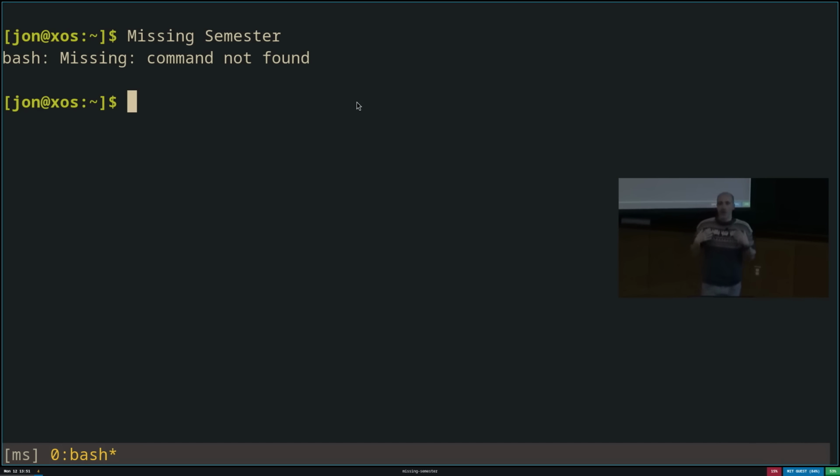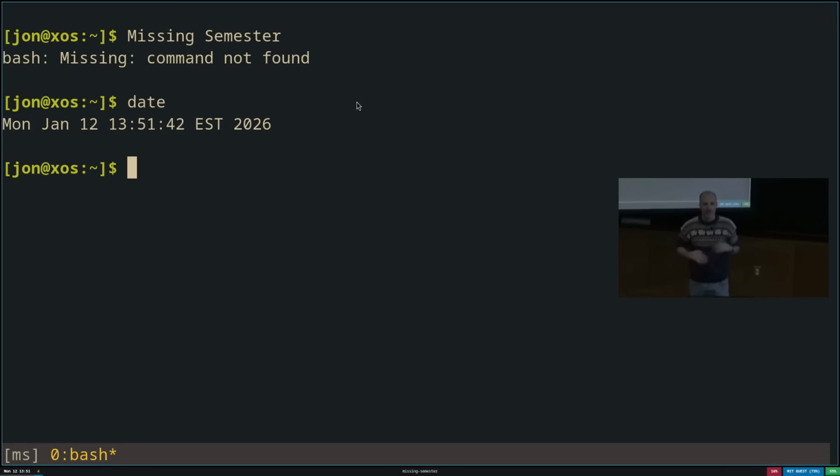So on the prompt, you can type commands that you want to be executed. And the simplest kind of command you can type is just the name of a program. So for example, there's a program called date, and perhaps unsurprisingly, when I run the date program, it prints the current date to my terminal. And then I'm dropped back in a prompt where I can now type more things.